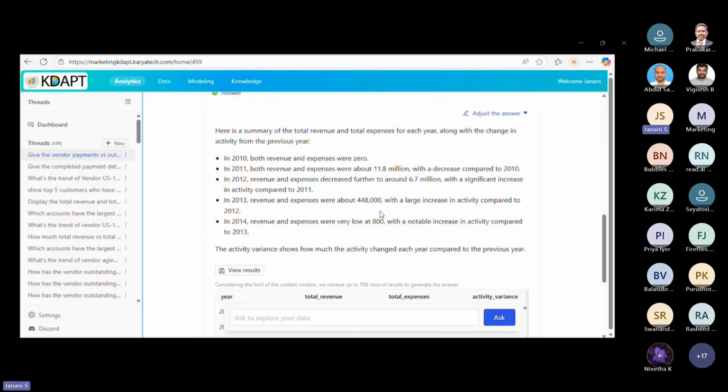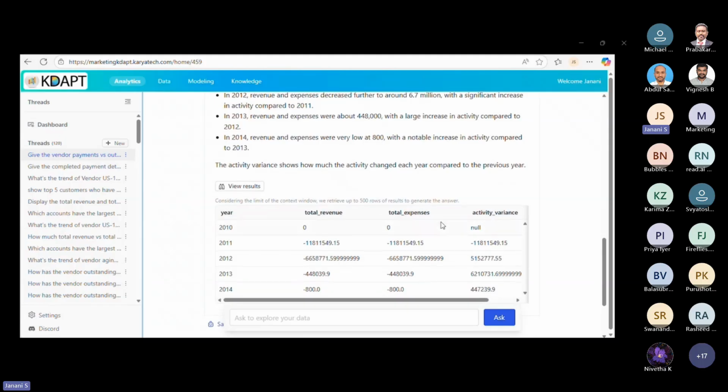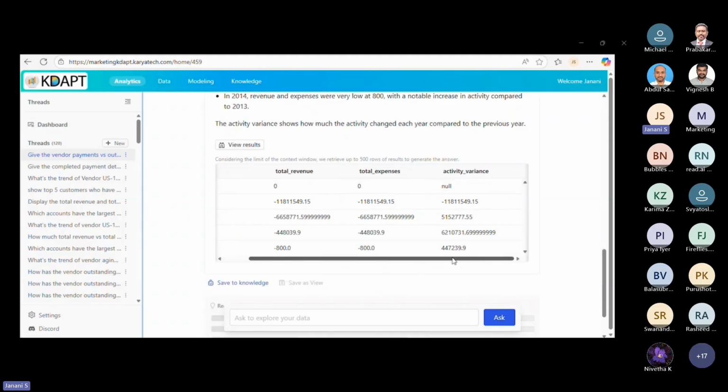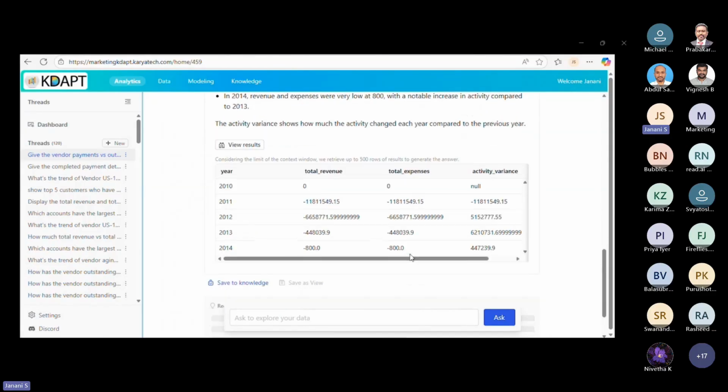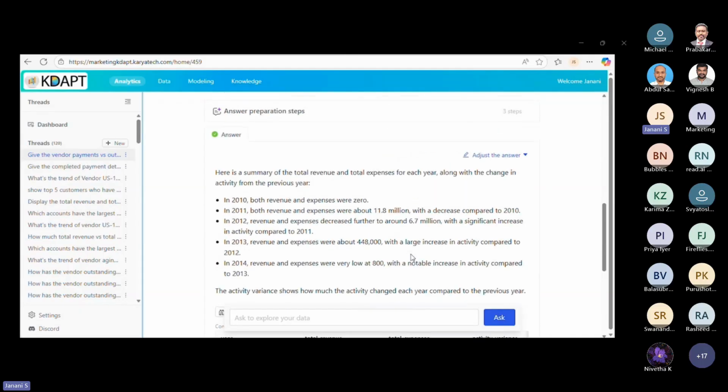KDAPT not only gives you the visible answers but also analyzes the revenue and the expenditure trend year-wise. What might take you hours of technical effort in traditional systems, KDAPT makes available in seconds, easy for analysts and just usable as everyday business users. And that's the power of KDAPT's usability. Whether it's a simple question or a complex request, the answers are always clear, accessible, and ready for action.